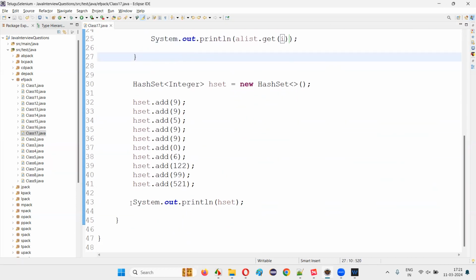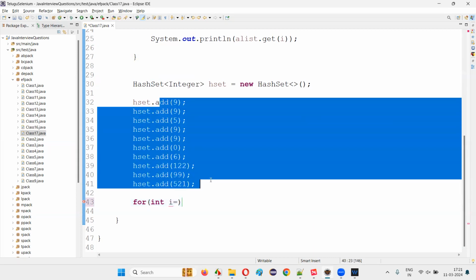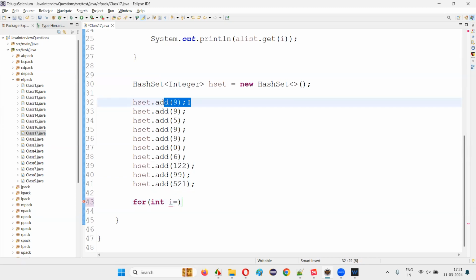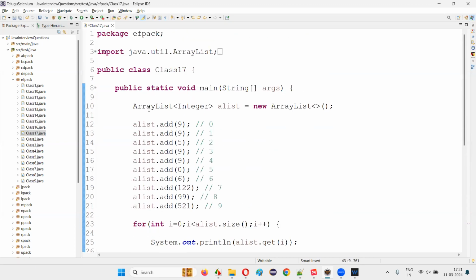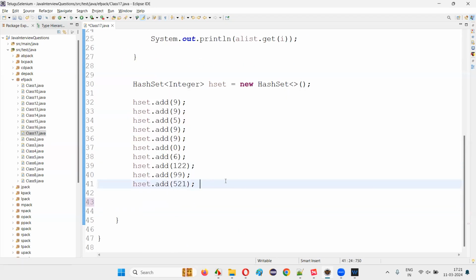Can we use this normal for loop with the HashSet, for int i equal to? I cannot use it because there is no indexing concept. Since there is no indexing, I don't know where this element is stored, so I cannot give 0 or something. So a normal for loop I cannot use with the HashSet.